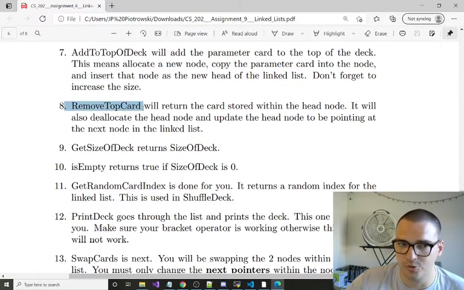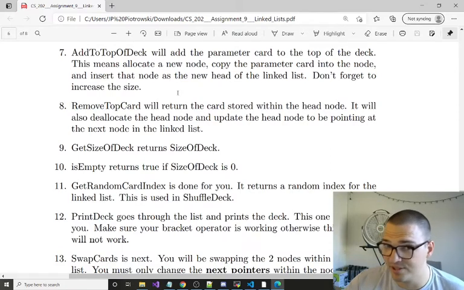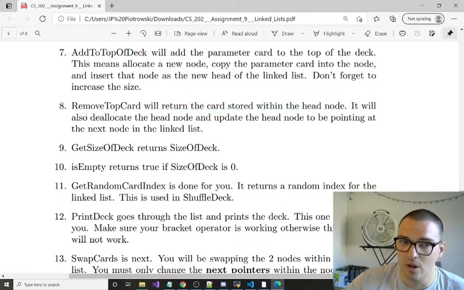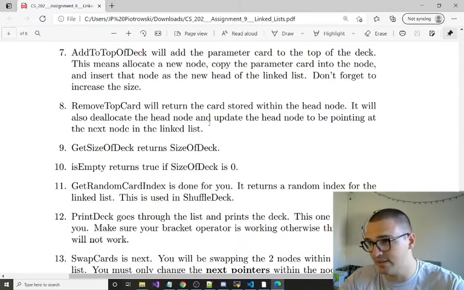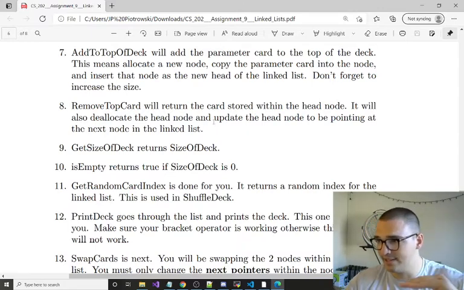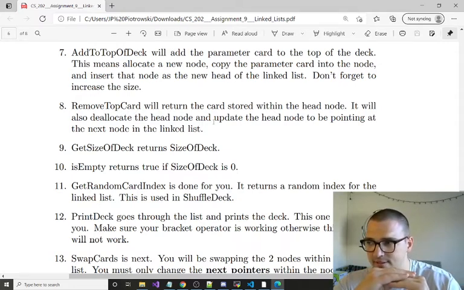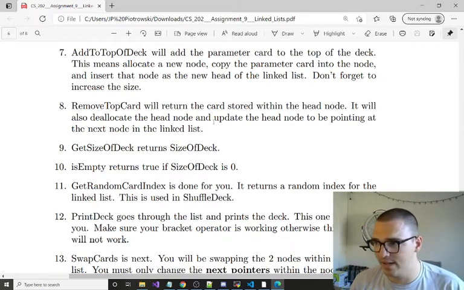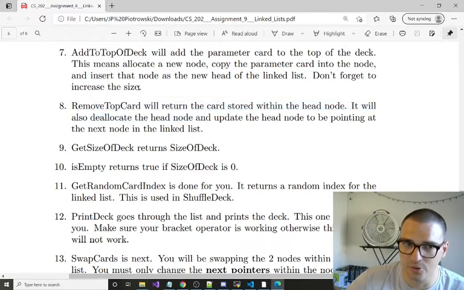The next one you should do is remove top card, which will do the opposite. It will return the card that's stored within the head node, but it will also deallocate that head node and update the head node to be pointing at the next node in the linked list. So if I've got an ace of spades, and then I've got maybe a king of spades sitting on top of that ace, then remove top card will return the king of spades, and then it will deallocate the king of spades, and then the ace of spades will be the new head. And don't forget to lower the size.